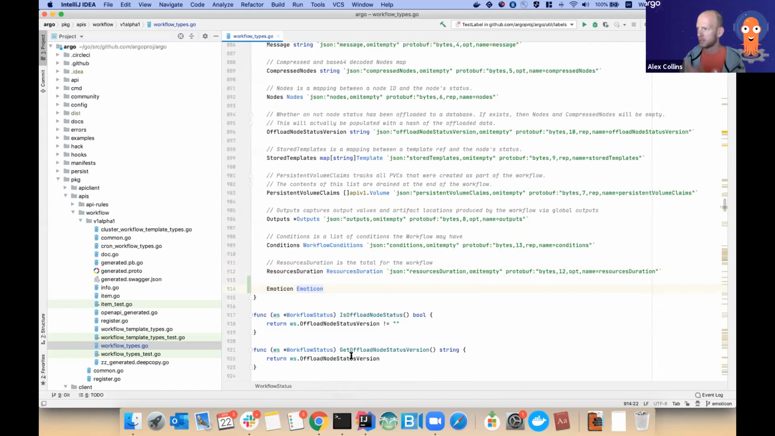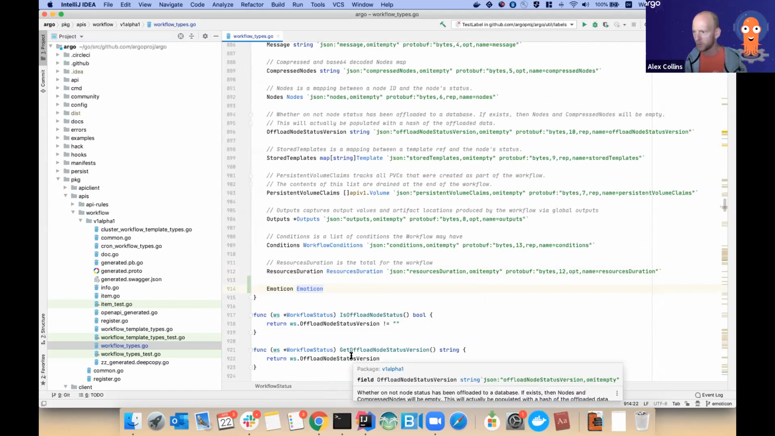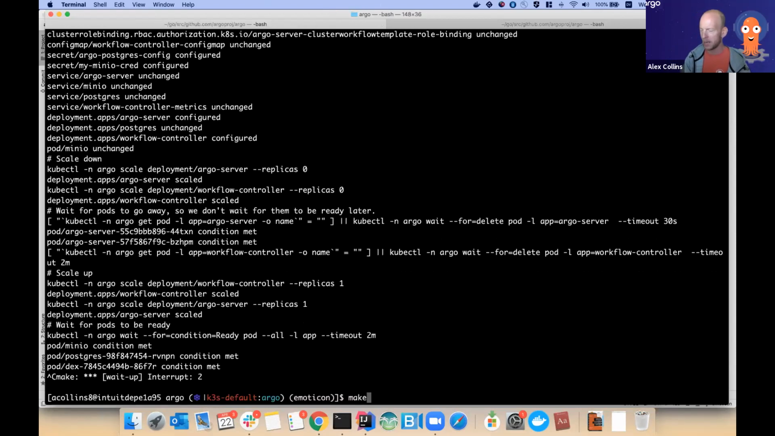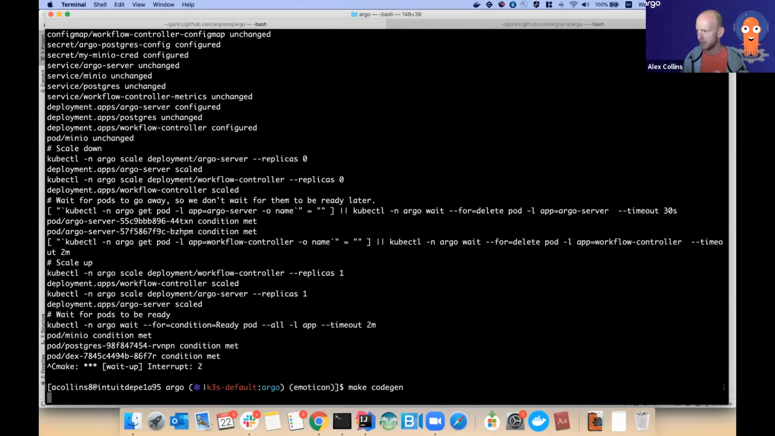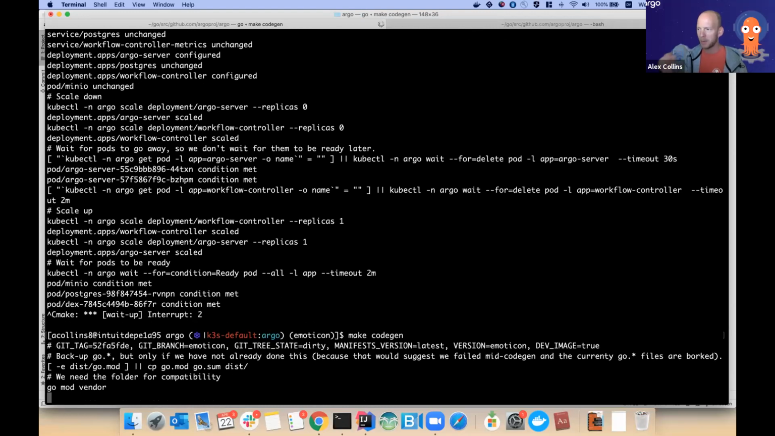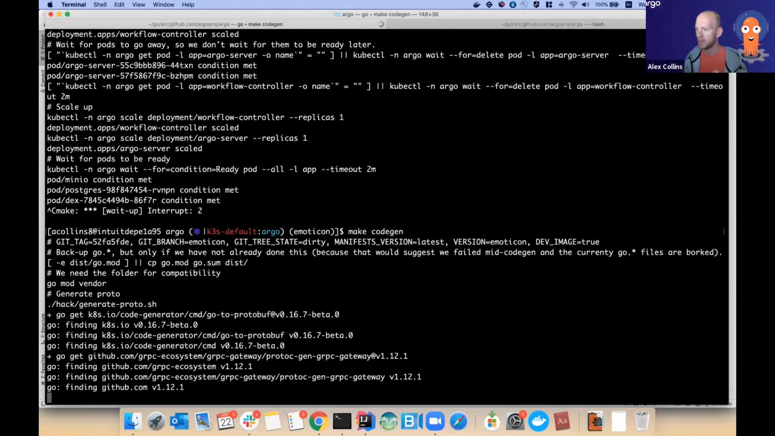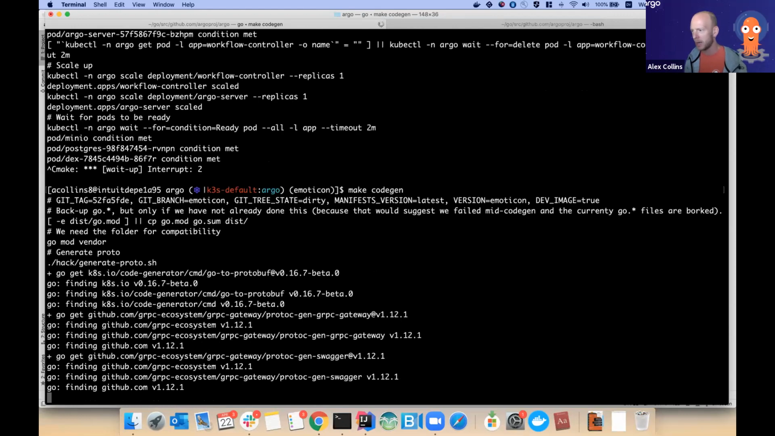Now, these workflow types and cron workflow types are used to generate proto files, which are used to generate the APIs. The way we update those is by going to the console and running a command called make code gen, which runs the various code generation files. This is probably going to be one of the hardest parts of the workshop, because the make code gen task uses a number of different dependencies.